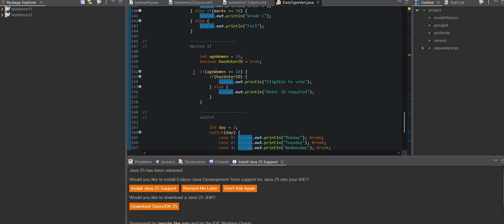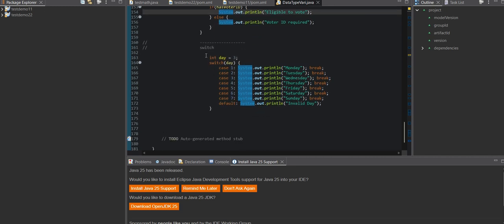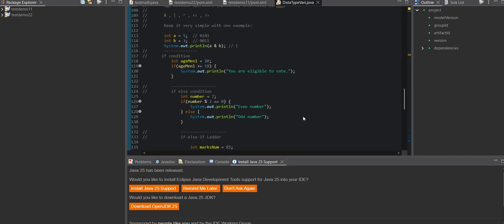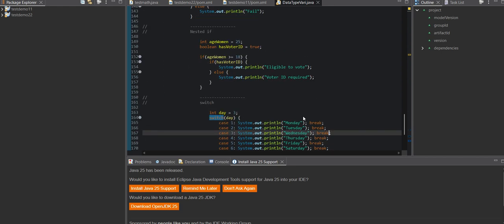Nested if: this is the variable we have assigned, then this is the boolean variable with the true value. If age is greater than 18, then if hasVoterID, System.out.println. Once the first condition is true, we need to check the second condition, then System.out.println eligible to vote. In the switch case, there is int day equal to 3, then it will check the value is 3 and execute accordingly. So I will run it for you.